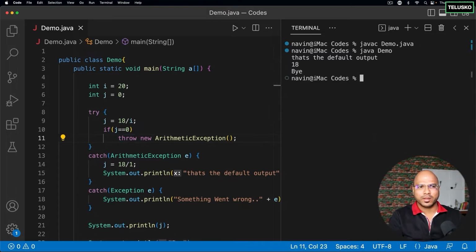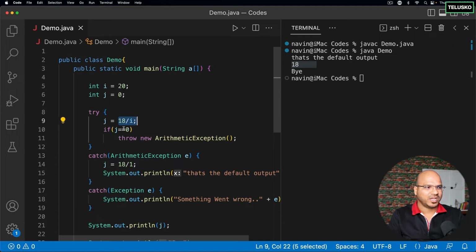Compile, no issue, run. Oh, can you see that it says that's the default output. It is printing 18. So you got 0 here, but then we are checking if it is 0, then throw the exception. Okay, maybe you want to connect to another database which you have written the code for in the catch block. So you can do that here. Okay, you can literally call the catch block with the help of the throw keyword.